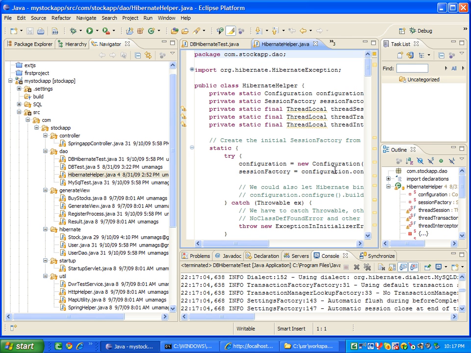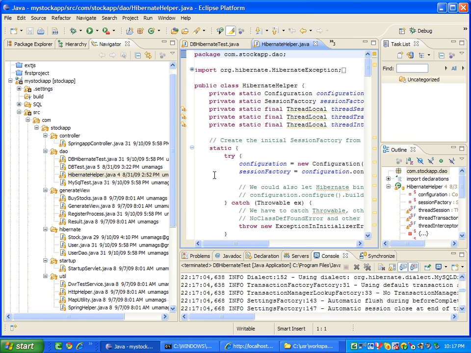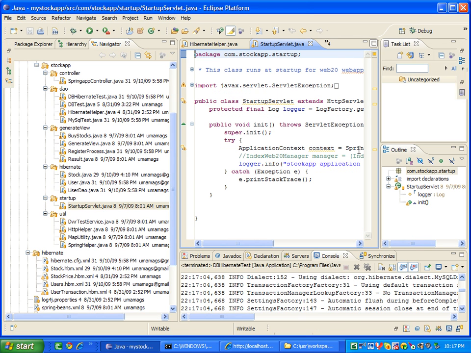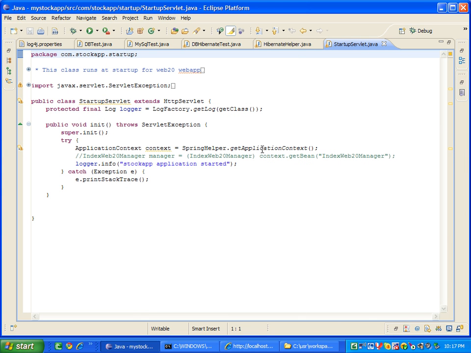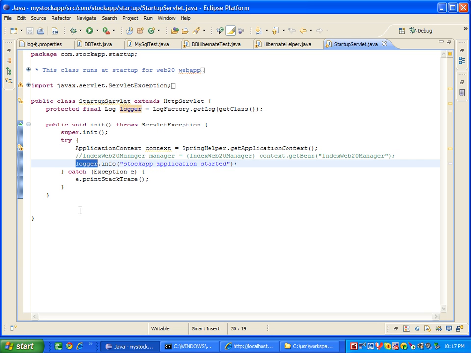Hibernate helper is a helper class that we don't need. It's basically used to read hibernate.cfg.xml and create a session factory. We are not going to use this. The other things that I wanted to run through are startup servlet. This servlet actually runs when the application starts, and all it does is basically establish a Spring context, and then it just gives a logging saying stock app application started. So this is where log4j is used. So log4j is used here.